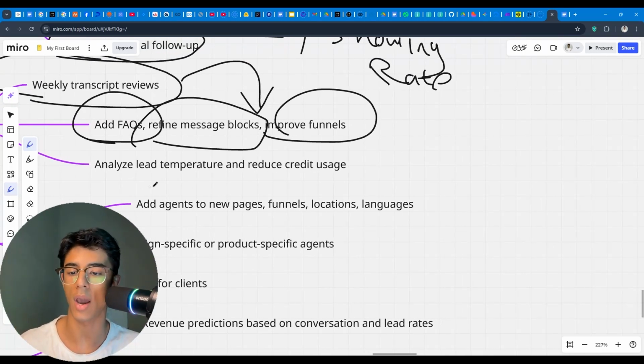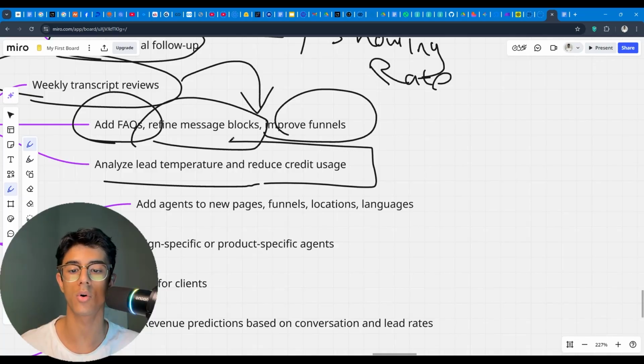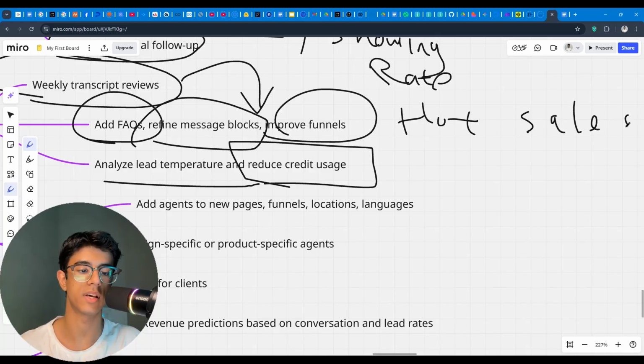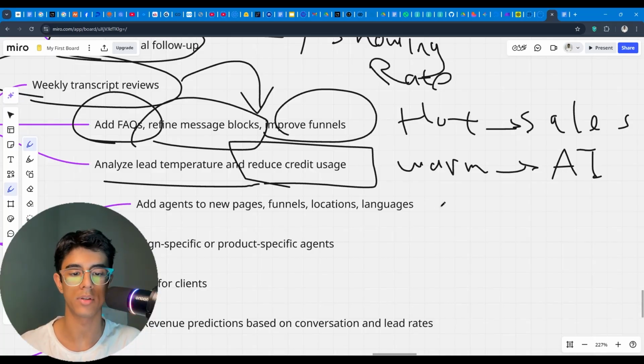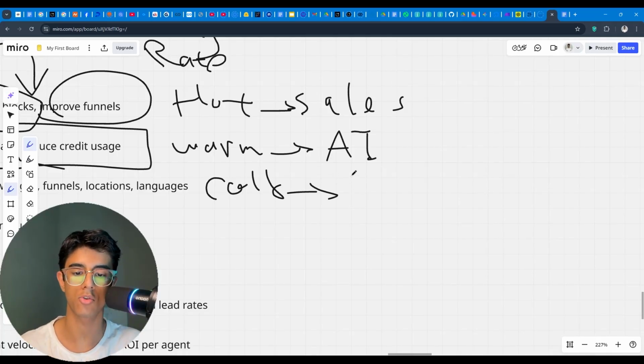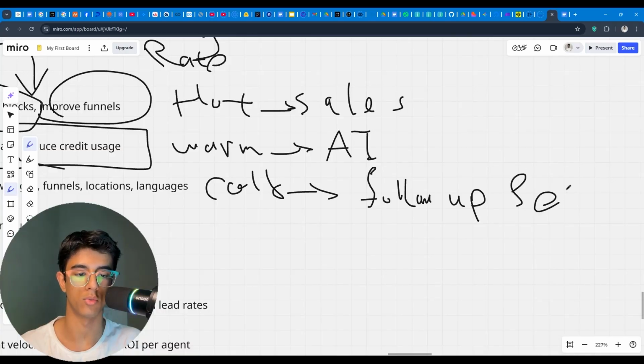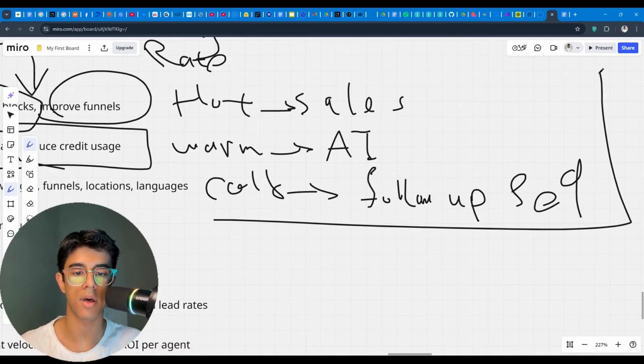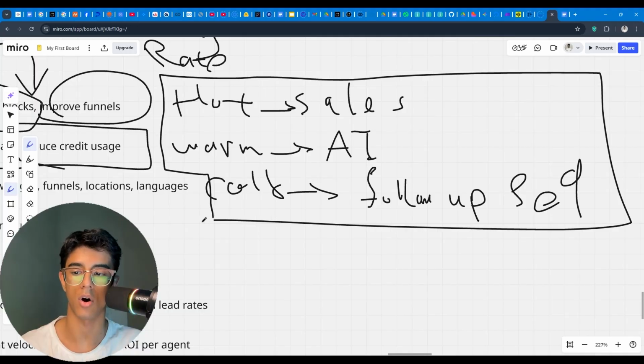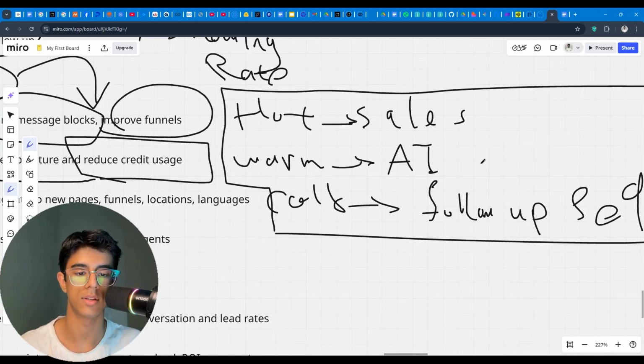And then obviously you have to analyze your lead temperatures and reduce your credit usage, because you want to send the hot leads to an actual human sales rep. You want to send the warm leads to your AI agents, and you obviously don't want your cold leads to be in either of those categories. You only want the cold ones to go into follow-up sequences, as I also have told you previously, because that's exactly the method to reduce your bills, costs, and credit usage for the AI agent. So this is mainly where your AI agent is focusing.